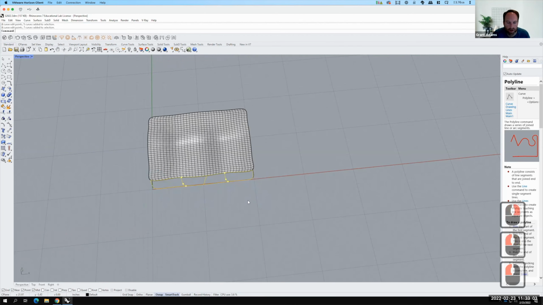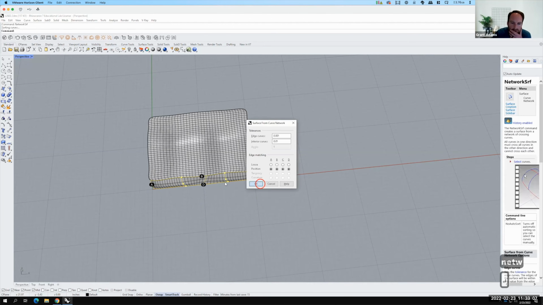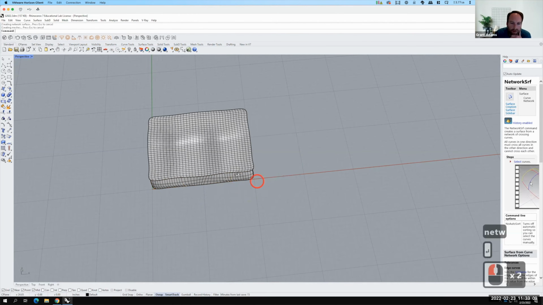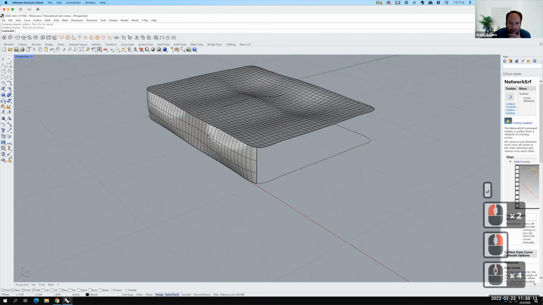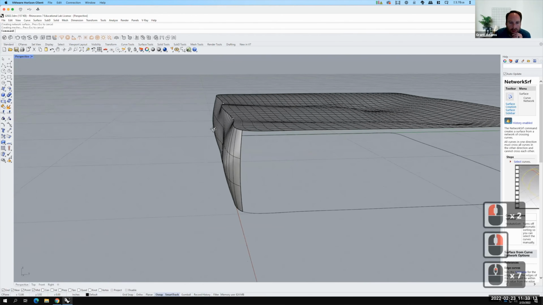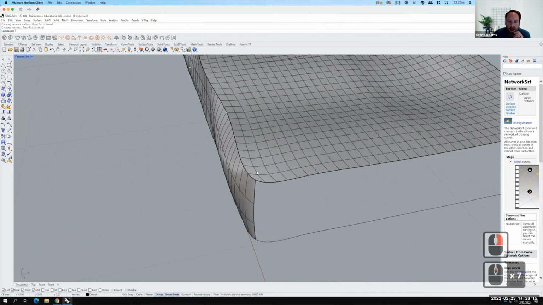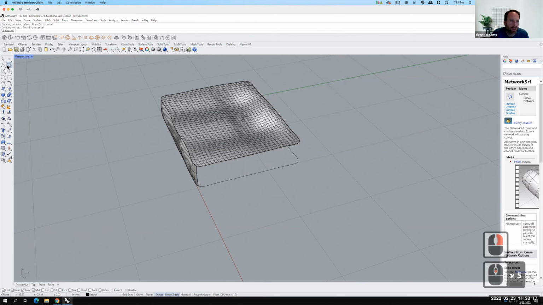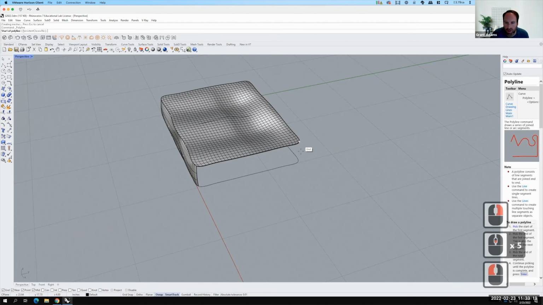There they all are. I can do a network surface of this front. And now that's starting to pillow out a little bit more in those locations. So I'm not going to make you watch me do the rest of it. We'll do the rest of it relatively simple, though you'll spend a little bit more time customizing.